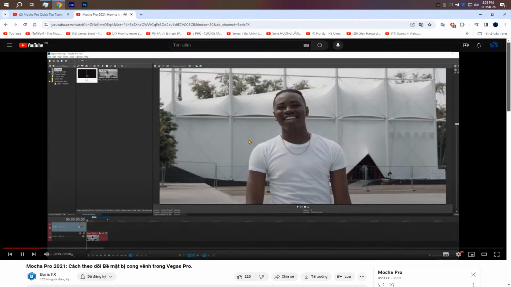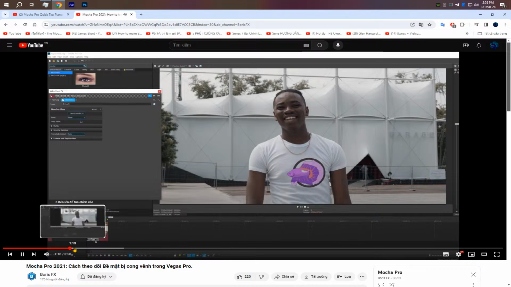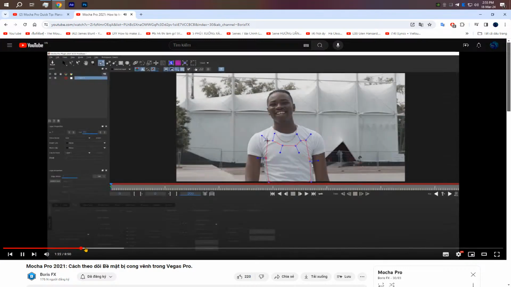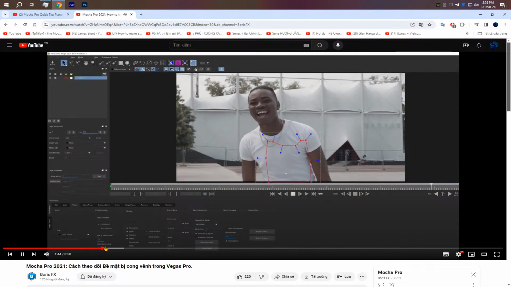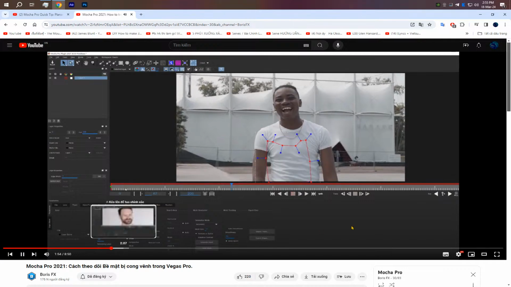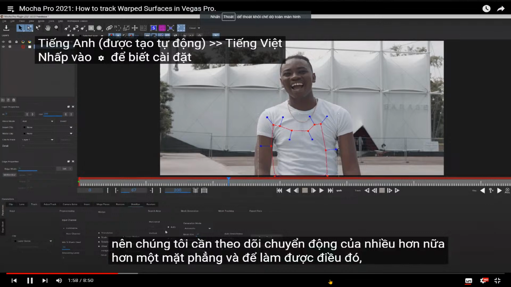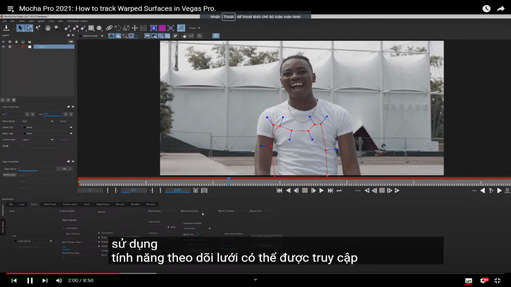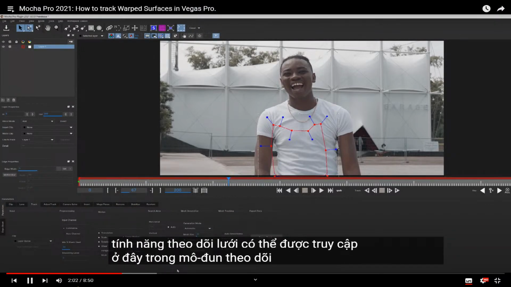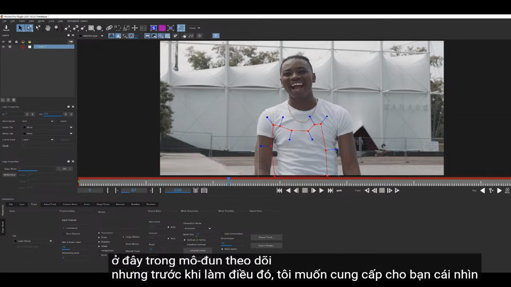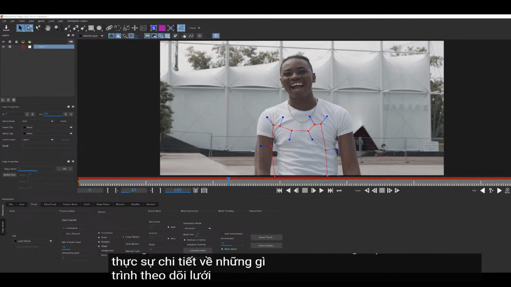tracked to his shirt. Now in Vegas, when dealing with Pro 2021 to access the features, I want to insert my fish logo. Track all of the that's constant and warp with his body, warping of his shirt. So we need to track the movement of more than one plane. And for that, we're going to use the Mesh Tracker feature, which can be accessed here in the tracking module. But before we do that, I want to give you a really detailed look at what Mesh Tracker can do.